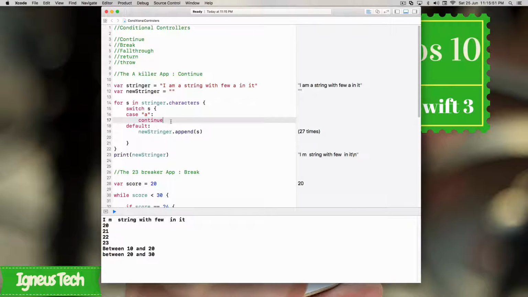So continue is a keyword where you would normally need some syntax, for example some values or a print statement or some logic going on here, but instead we are just saying keep continuing. Just don't worry about me and keep continuing. So the new string is built so that all the A's are handled here, and the rest of the characters are handled in the default. It's really a simple A killer. What we can see is: I am, and then the A is killed, and string with few in it. So all the A's are gone. And this is the example of continue. It just keeps continuing.